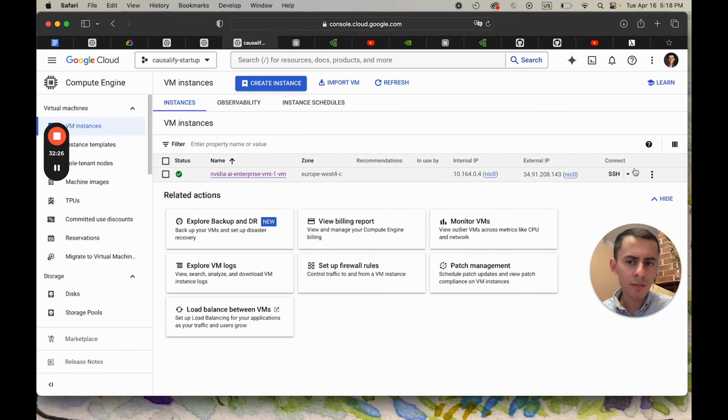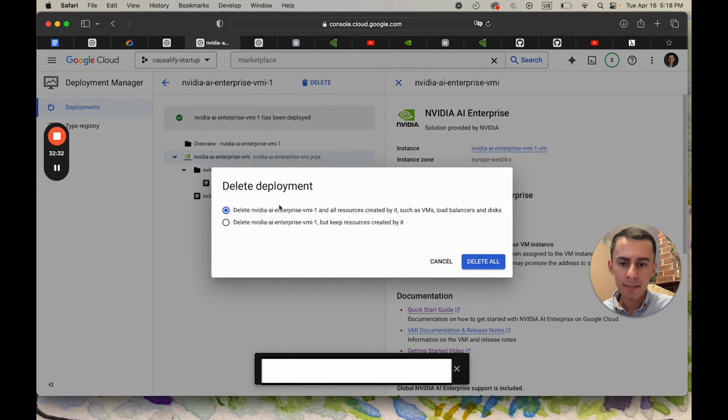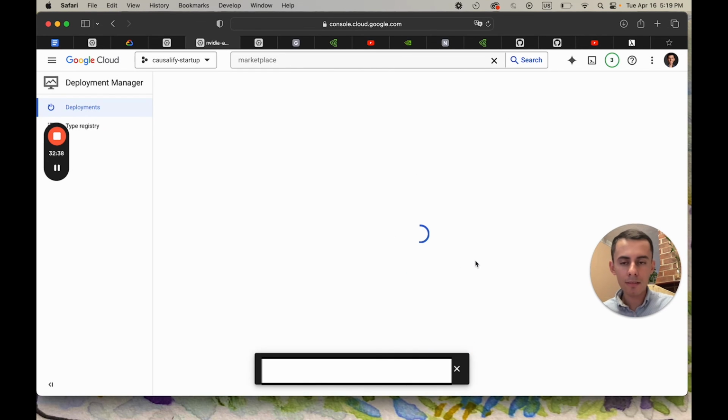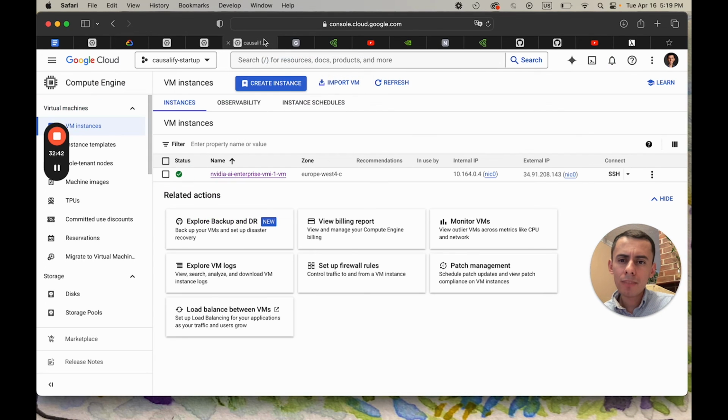But obviously you want to take care of your money, so you can delete it from here or from here, whatever. So I'll do it from here. Delete everything related to it, okay? We don't need it anymore. We already got the output of our simulation out of it.